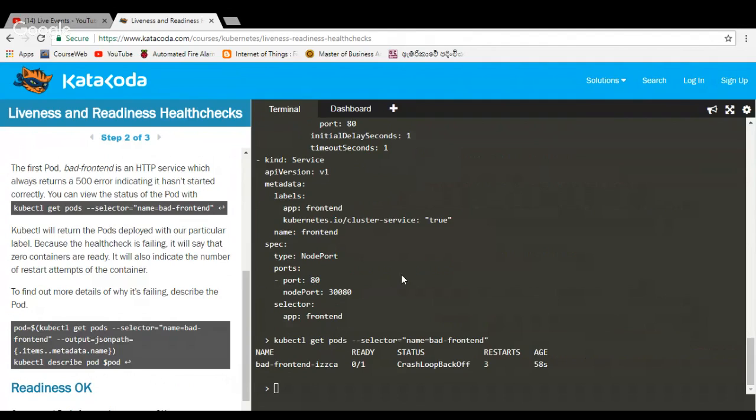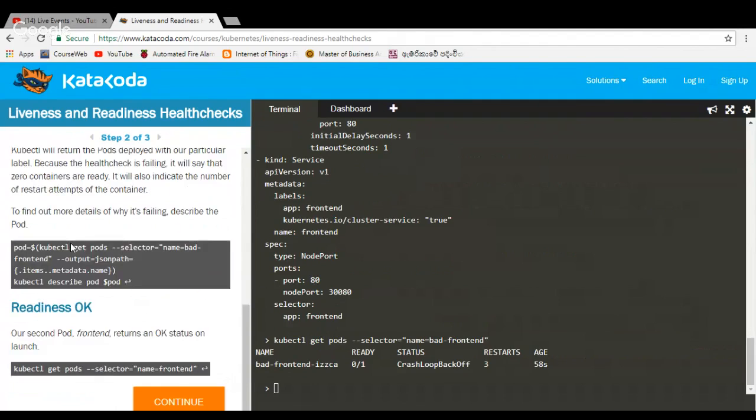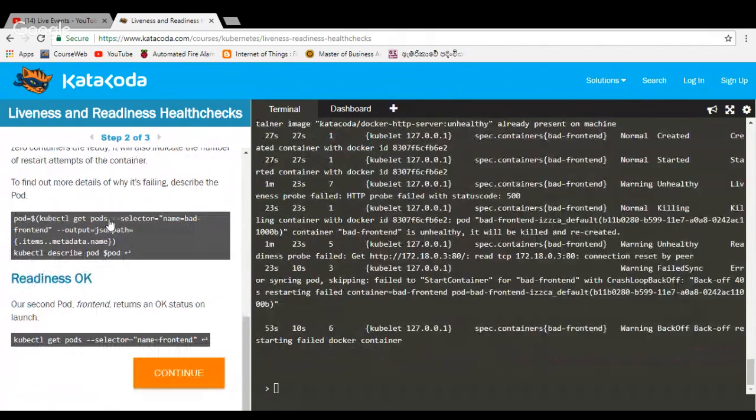To find out more details of why it is failing, describe the pod. Readiness, okay. Our second pod from front end returns okay status on launch.